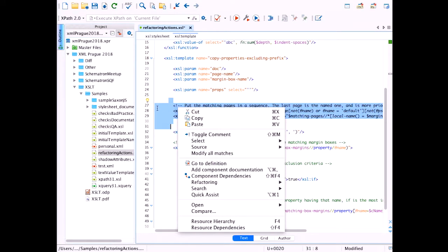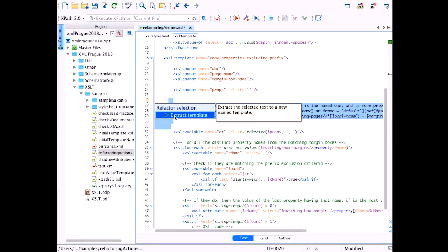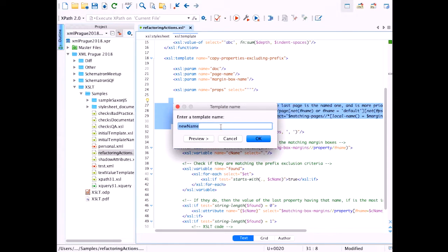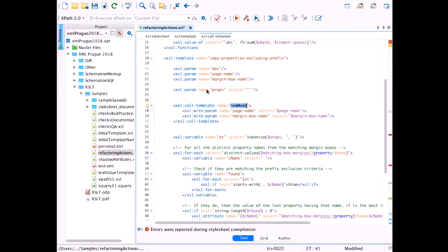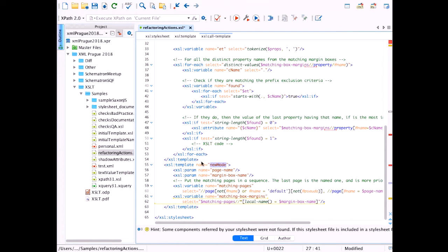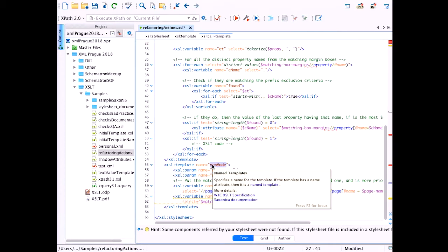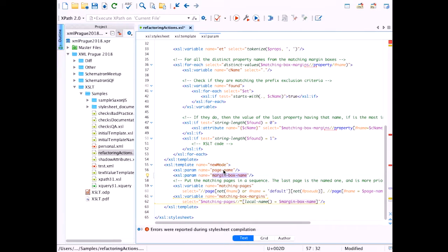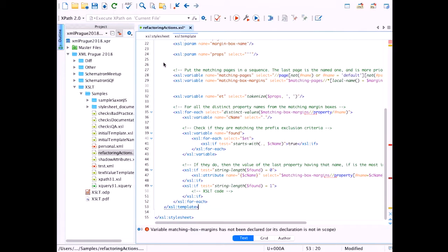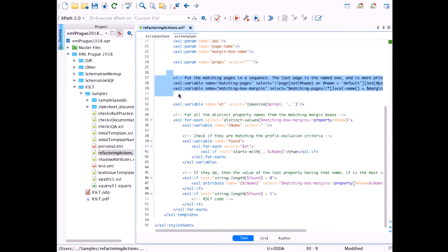You can also use this extract template refactoring action and say new mode, I don't know, and we see that a call template is used, and the new template is added here at the bottom after the current one, and the parameters that are used in the context are passed to the new template. You can also preview the modification before you accept it.